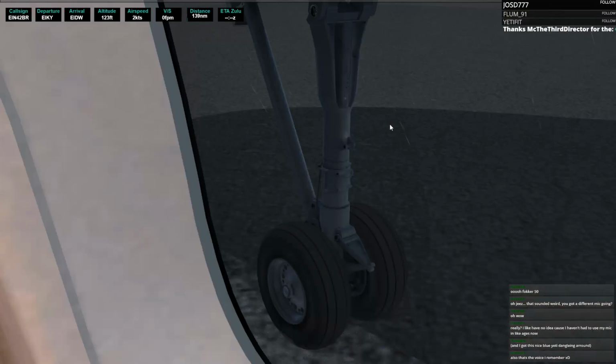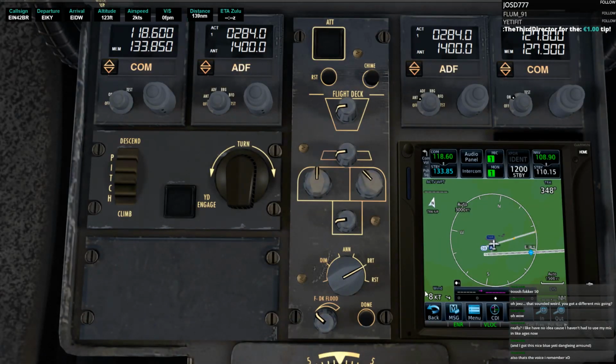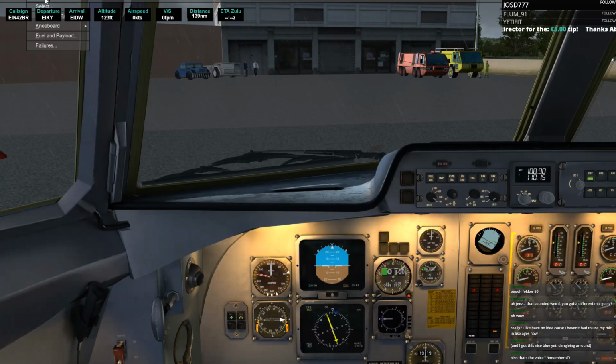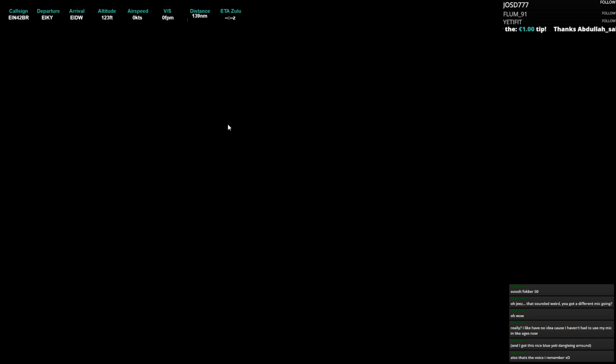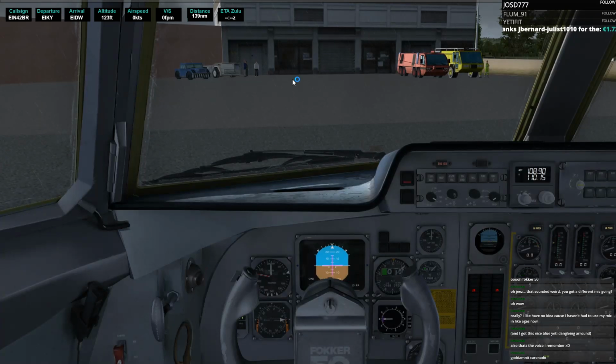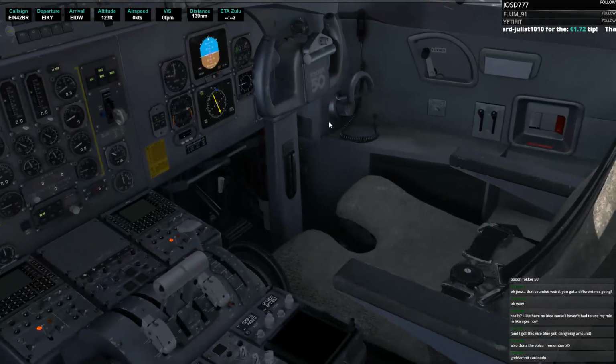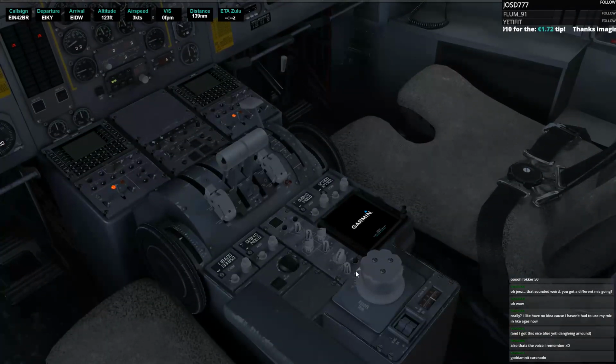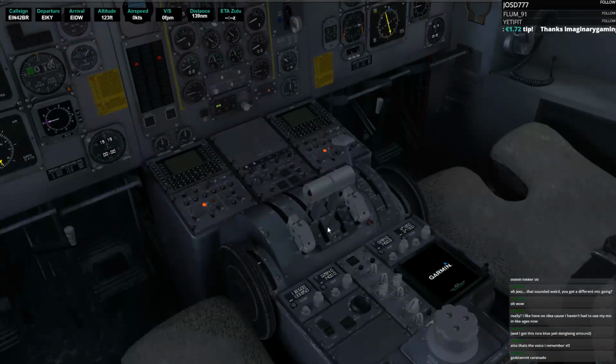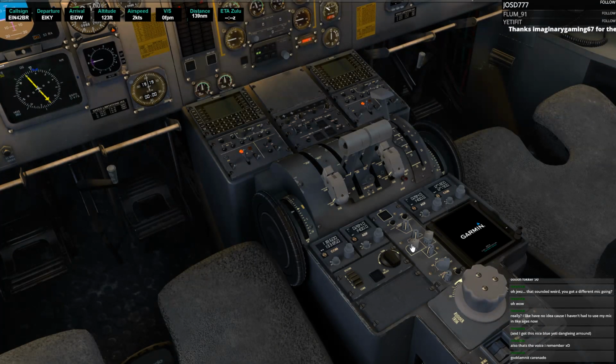Okay, so the GTN has frozen again, so we just have to reset the aircraft. I don't know why the GTN does that, but it does it from time to time. But we just reset. Okay. It's not Carenado, it's the flight one. Turn back on the lights.